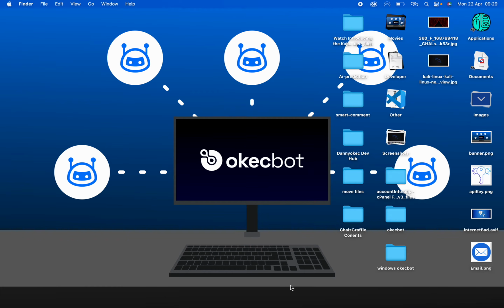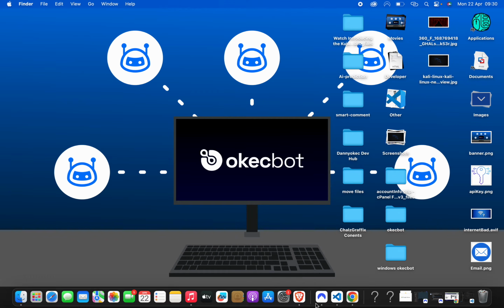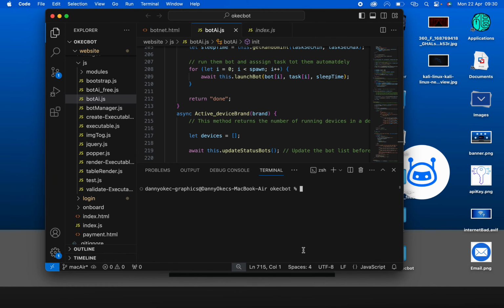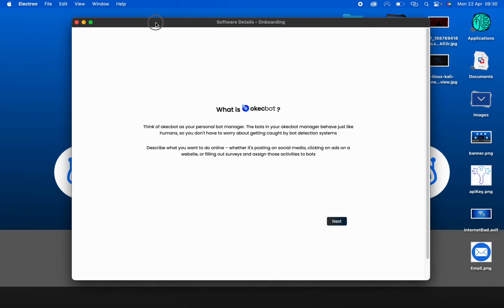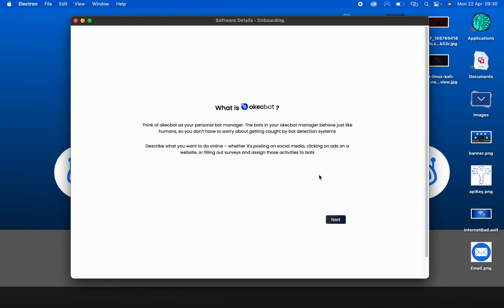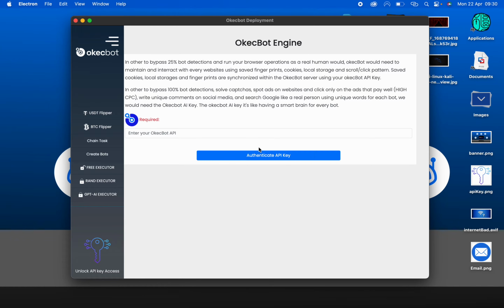Today I'll be teaching you how to create a task on Okecbot. When you launch the Okecbot software, you're greeted with the welcome screen. Head straight and put in your API key.